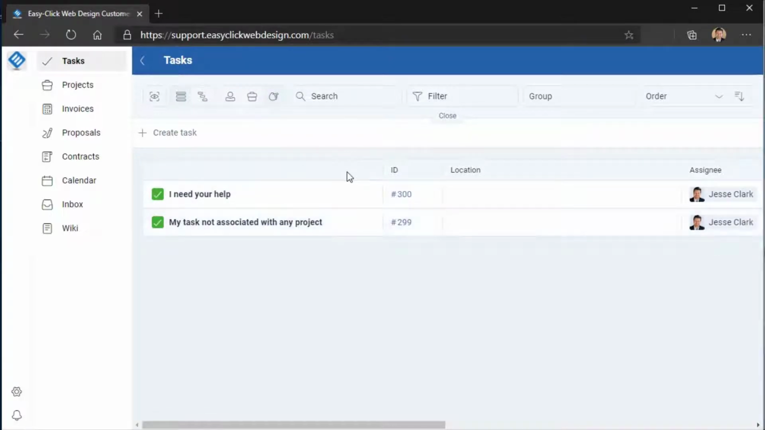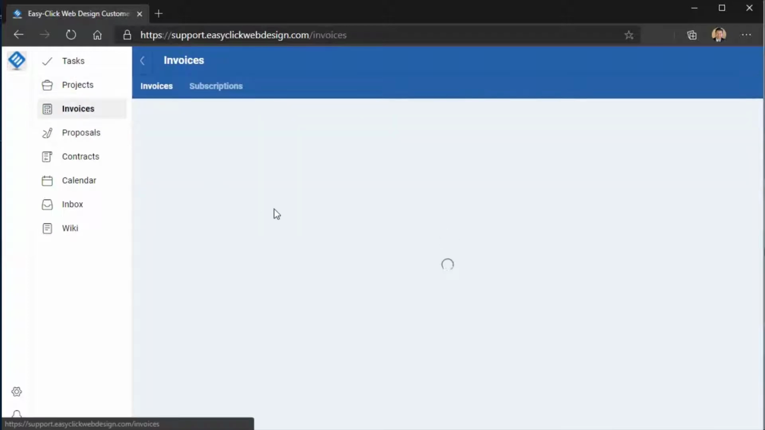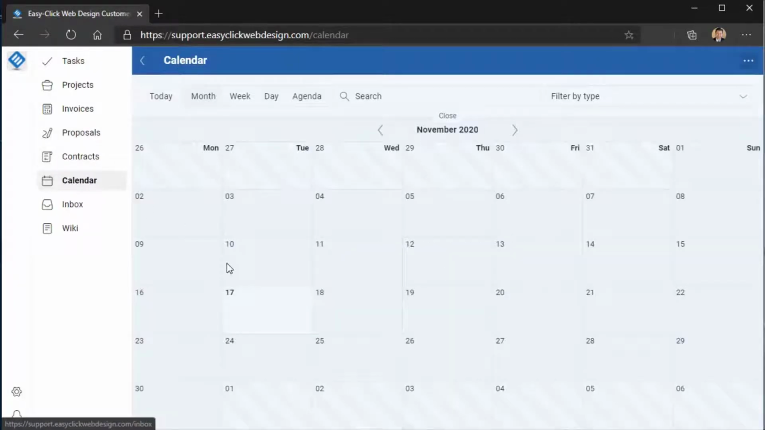you. So when I set them up in their portal, you kind of have to train them on how you will be communicating with them. So it's important that you do that. And then projects, they'll only see the projects that they're assigned to, that you've added them as a member to. You'll be able to see all of their invoices and their subscriptions, which is really great. All the proposals they've signed, any contracts, and calendar, they're able to set their own calendar dates as well.